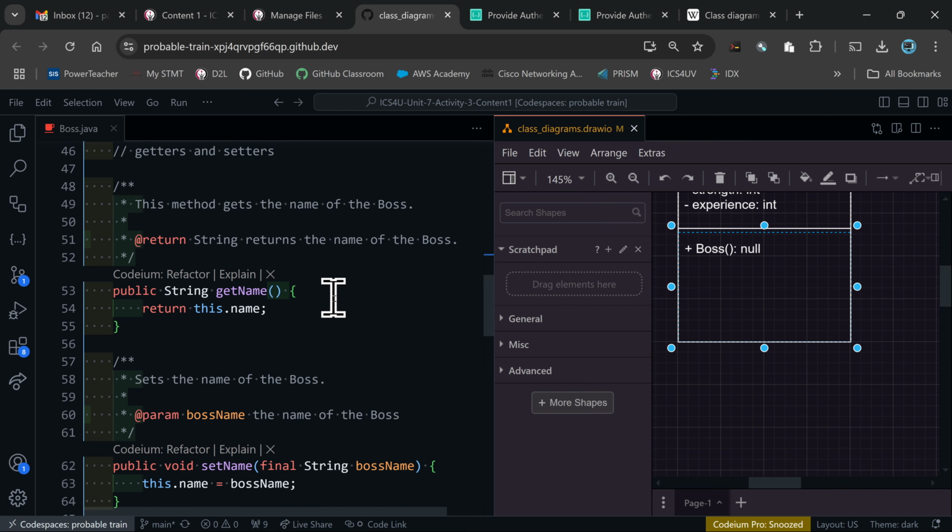Our first method is actually a getter. So it's going to be public, so we put a plus sign. It's called get name. Once again, nothing is being passed in and nothing is being passed out.